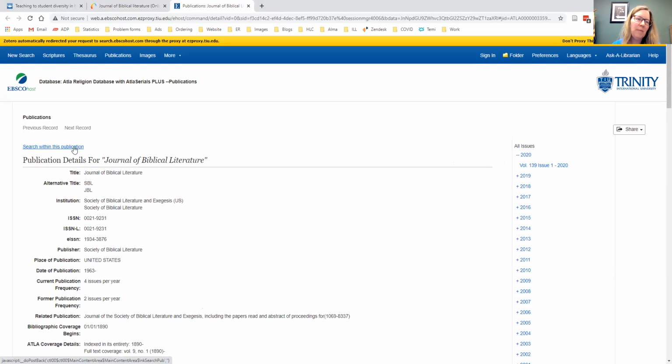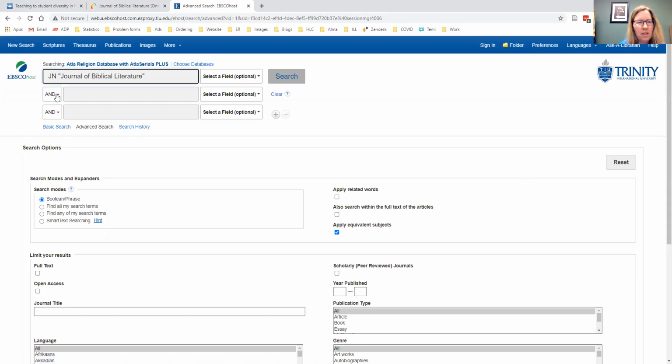You can also, another option is to search within the publication. So if you want to see wherever they talk about this topic in this journal, you can do that. So you'd want to keep that in there, and then you could type your topic in down there.